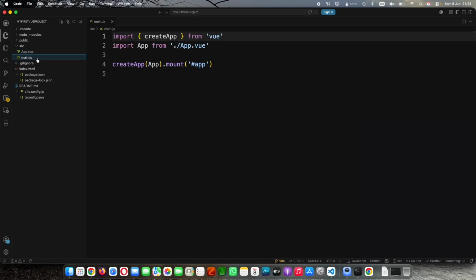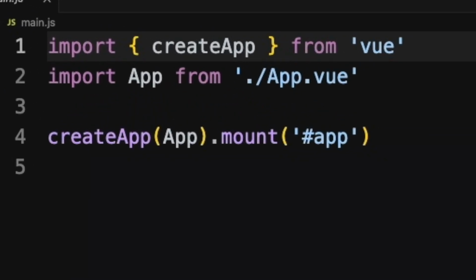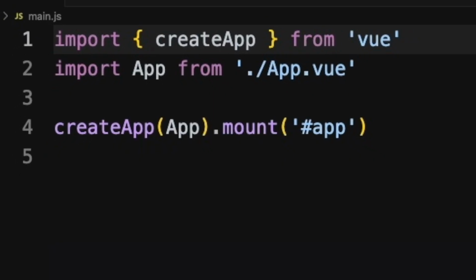This file is the real entry point of our application. When the browser loads our project, main.js executes first. Let's break this down. First, Vue imports the createApp function. Then it imports the app component. After that, Vue creates an application instance. Finally, it mounts the application into an HTML element with the ID of app.